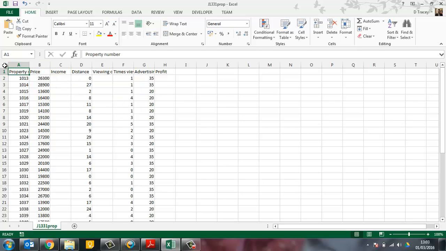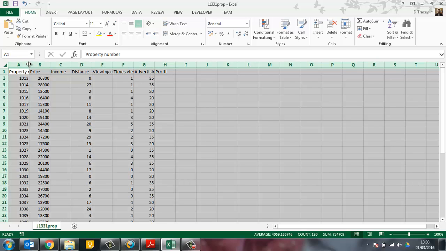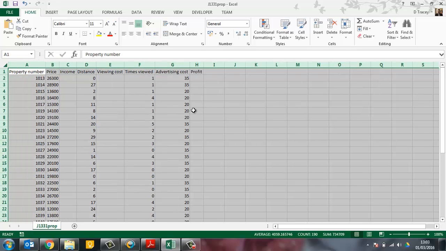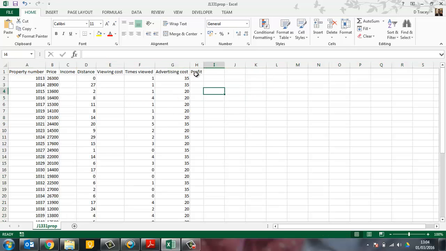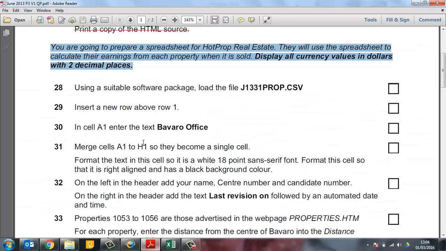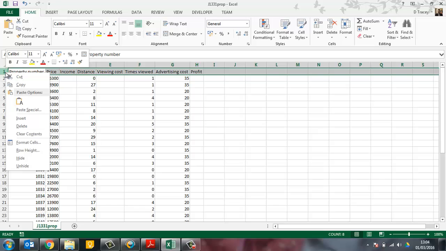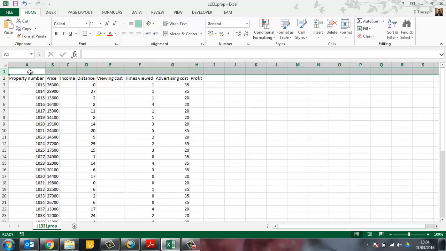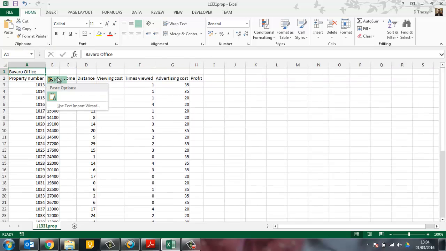Next thing to do, select the whole sheet, double click between 2 column headings so everything fits, and we're not going to be putting things in the wrong cells. We may need to make some of them bigger in a moment, but at least we know we're writing in the right cell. So insert a new row above row 1, and then in A1 enter the text Bavaro Office. Right click on the number, insert in A1, enter that text.